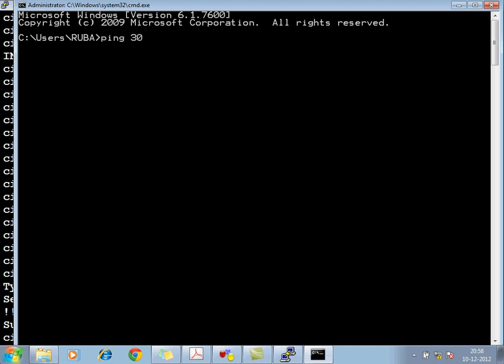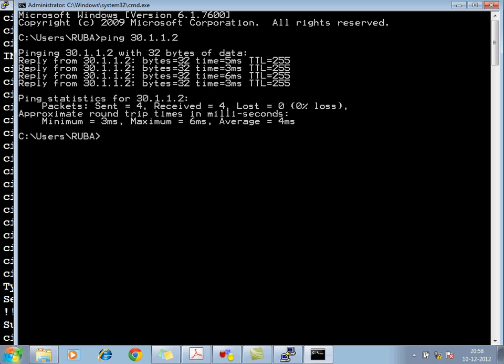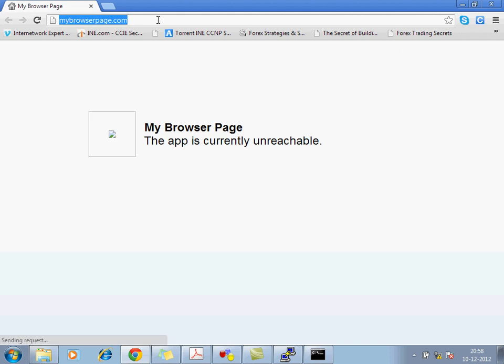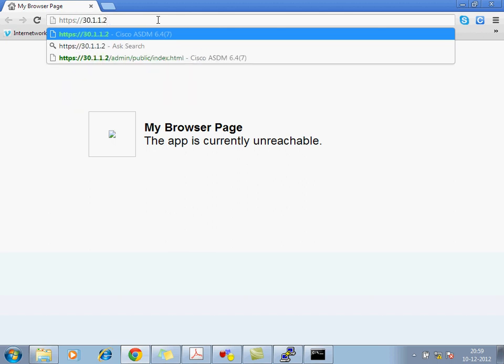Ping 30.1.1.2. Again, I am going to get the reply. If the firewall is stopping some of the ports or certificates, we cannot manage the ASA. That's why I am checking here. Then I will go to the browser, and you need to type HTTPS. Not like previously, where we gave ip http server for the router and you could simply type 30.1.1.2. If I simply type 30.1.1.2, it will not come up on this ASA. So you have to type https://30.1.1.2.